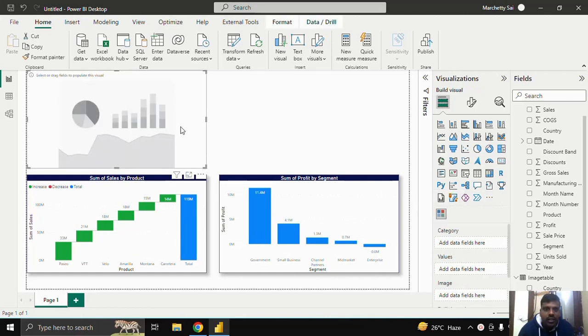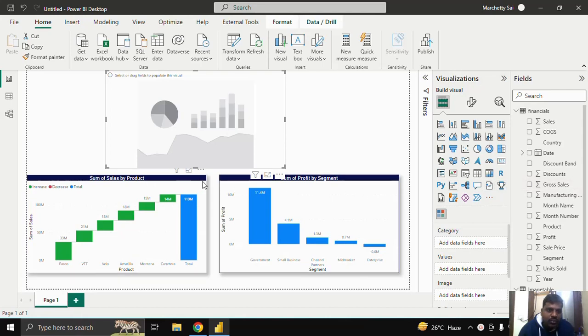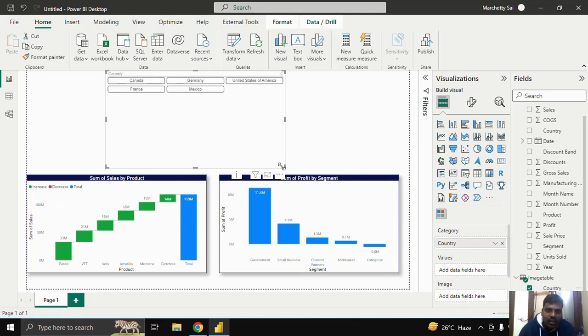If you click on it, it is similar to the slicer, and there are two charts which I made for the sales with respect to product and sales with respect to segment. Suppose that I want to view the country as a slicer. If I click on country, you can see that these are the countries appearing.